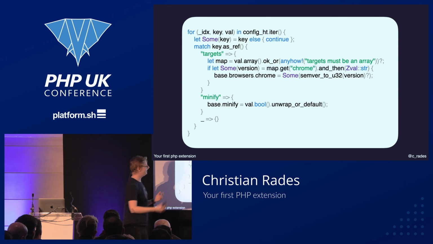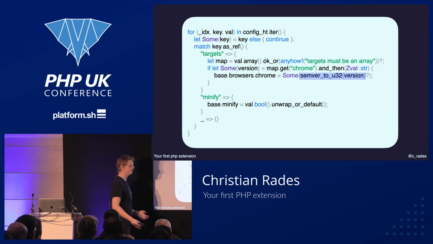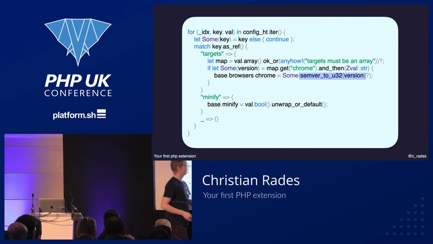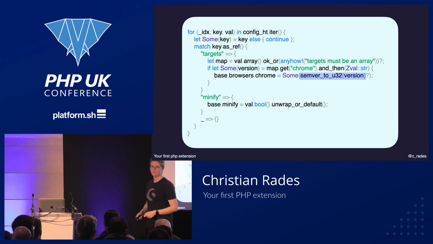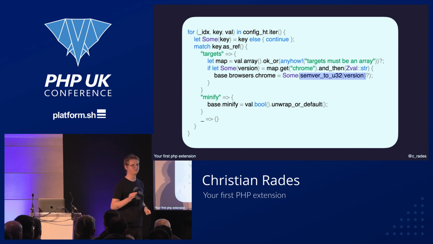And so once we have the semantic versioning string, we do some pure Rust code to take that string, explode it apart, and then bit shift it into a uint32, which is very fun because once Chrome hits version 256, this will break, but then again, that's not my problem, and Lightning CSS is still in alpha.